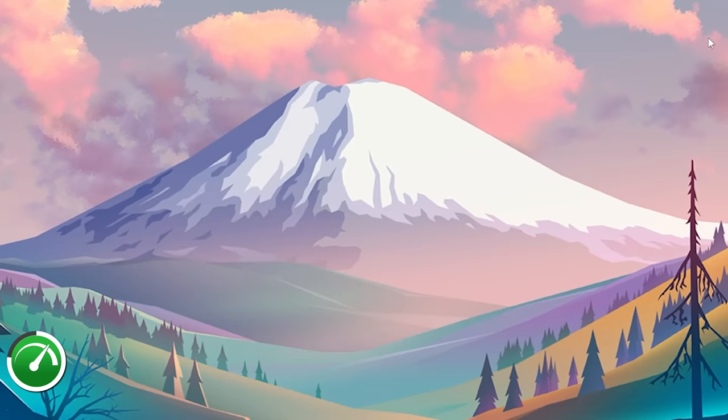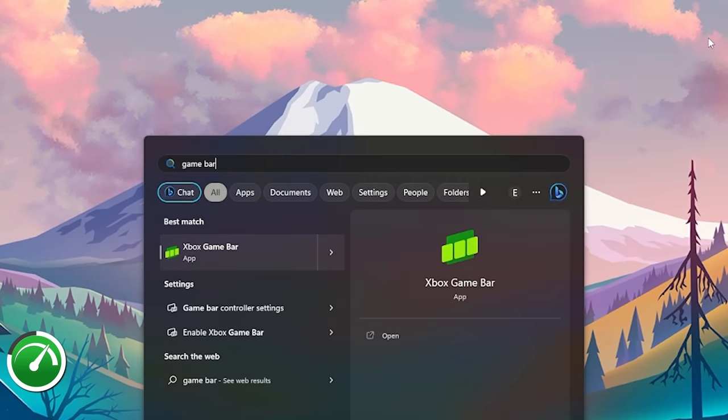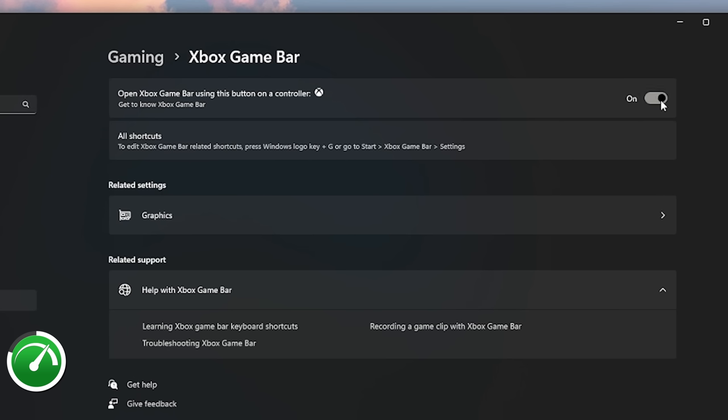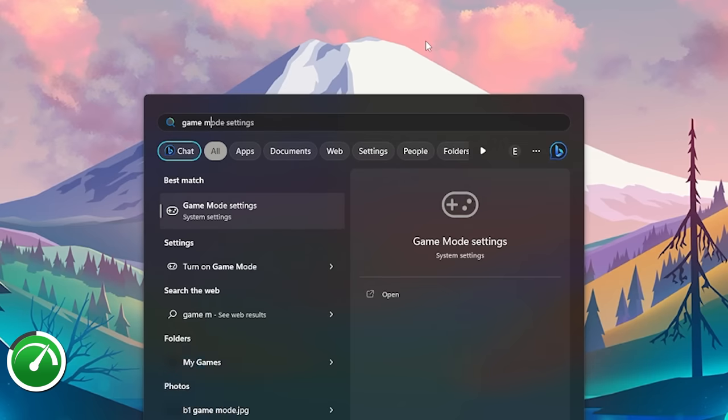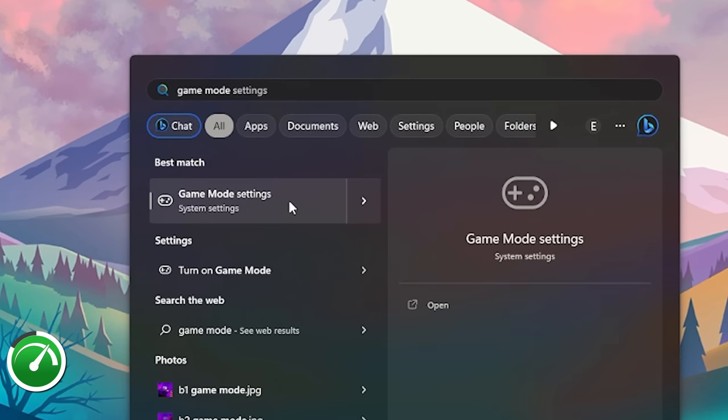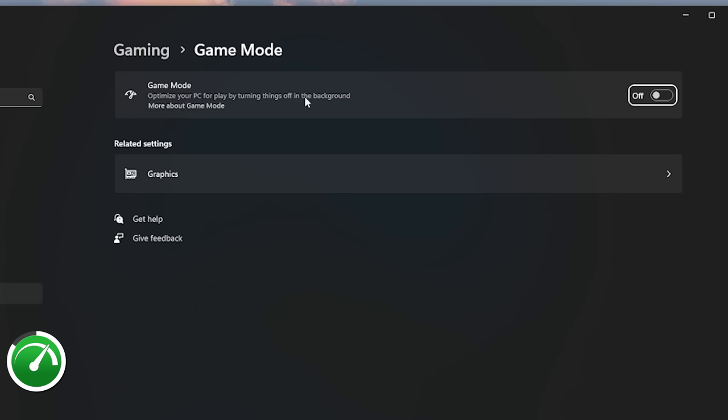Xbox Game Bar is also another app that's reported to slow down your system, and it's a good idea to disable it, especially if you don't use any of its features. After hitting the Windows button, search for Game Bar controller settings and make sure that it's disabled. And lastly, when you're gaming, I highly recommend enabling gaming mode. This will prevent apps from using resources in the background, like Windows updates, driver installs, and more.